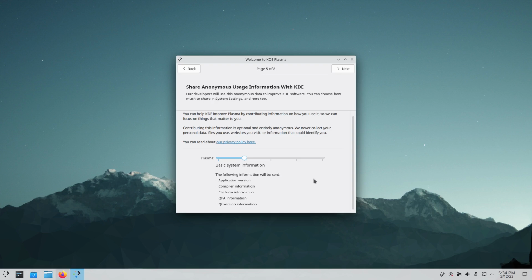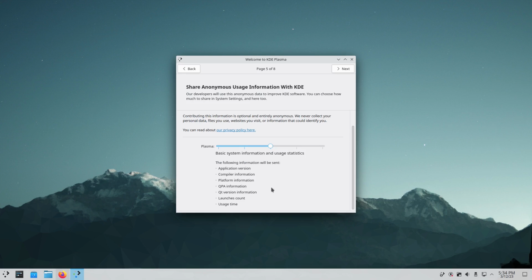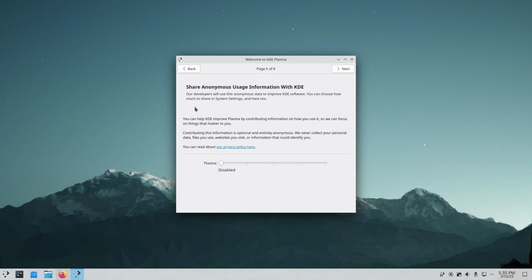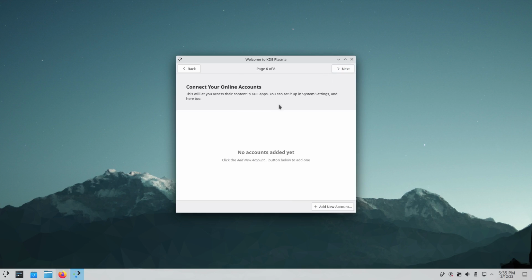Here's your basic system information. This is kind of like the stuff you do in Windows 10 or above without being able to turn that off. At least here we can turn that off. This is usage statistics, your launch count, your usage time. And then we have detailed system information and basic usage. So application versions. You can see version times, usage times, locale information, panel count, screen parameters, and then detailed system information and usage statistics. So a lot of extra information. You can turn all that on or turn all that off, whatever you want.